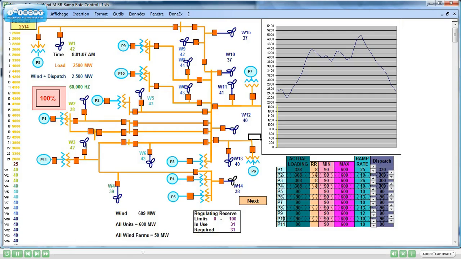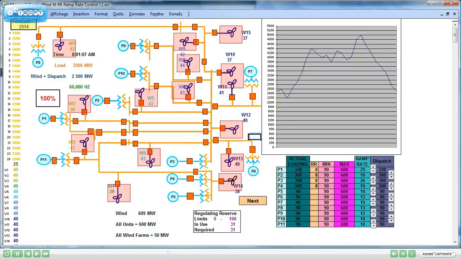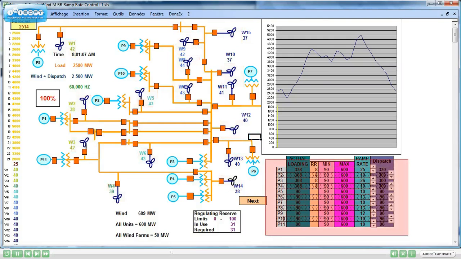In the middle left of the page, the user's scores. Top left, load forecast. Just below the frequency. Middle left, the actual load. And on bottom left the wind forecast. As you can see, we have wind turbines. On the right, we find generating units and the regulating reserve, with its limits in megawatts. What is in use? And what is required?